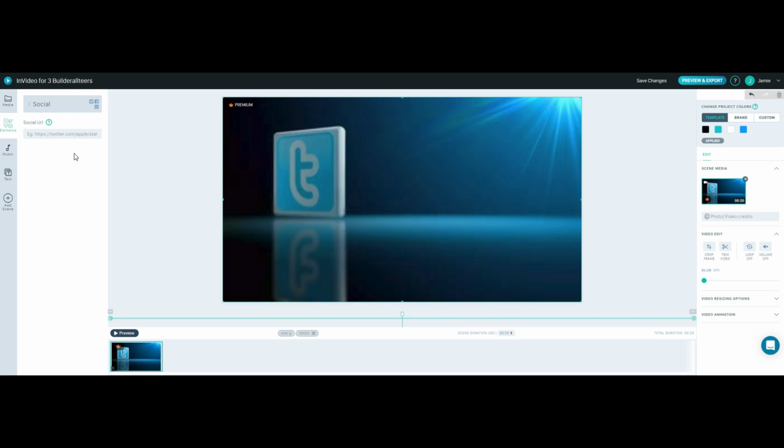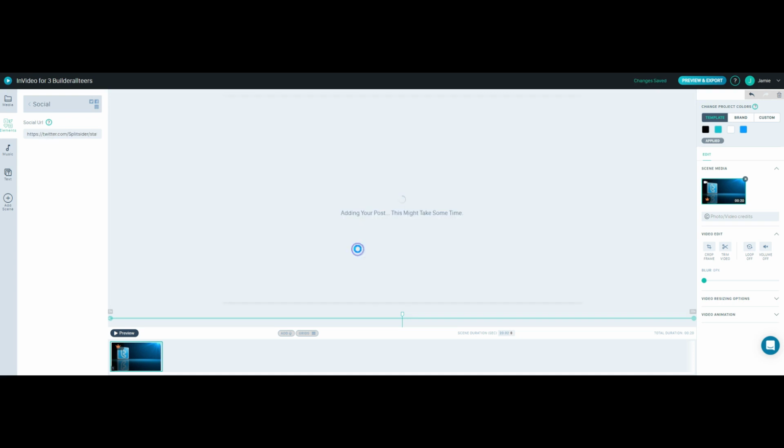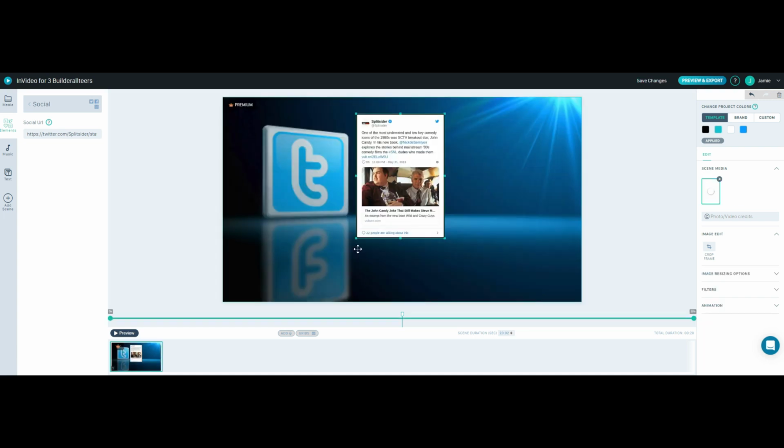And it says, what do you want to do with it? Now, honestly, I've had a hard time getting it to add it as a new scene, but it works fine as an overlay. So if I press overlay, it'll go grab the post and basically make it like an overlay element that you can move around and do stuff with. All right, so there it is. It actually imported the post.